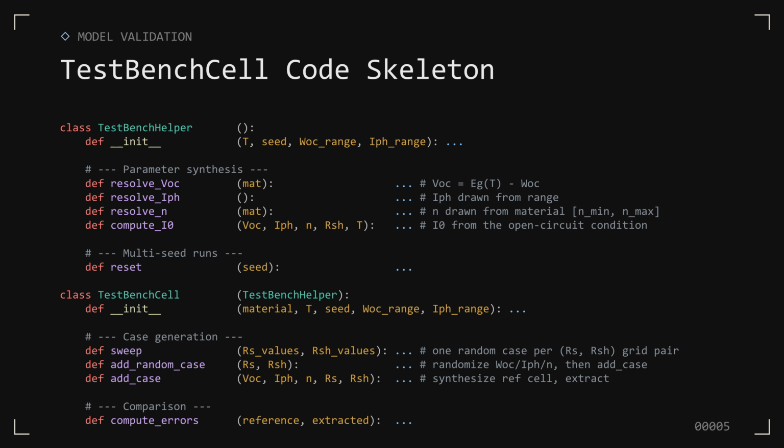Once the instance of the class is created, the sweep function is called, with lists of desired Rs and Rsh values passed in. The sweep function then calls add random case, once for each Rs-Rsh pair. Add random case uses the resolve functions inherited from the helper and then calls add case. Add case is where a cell synthesizer and cell extractor are used, and the results, in the form of cell objects, are saved. Finally, the compute errors function can be used to check the accuracy of the solver.